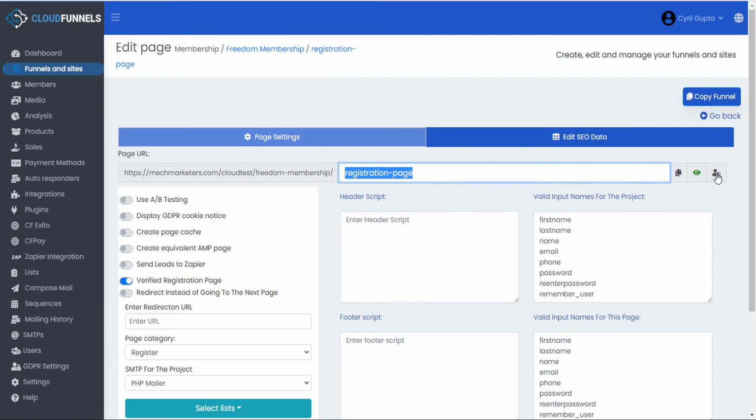Here on the side, we have this icon called Copy Verified Membership Link. So if we click on this, it copies the verified membership link to our clipboard. And I'll just paste it in here so you can see. And instead of registration page, there's our base URL. I'll just remove that so you can see. It's still Freedom Membership /registration page, but then there's this invite code tacked onto the end.